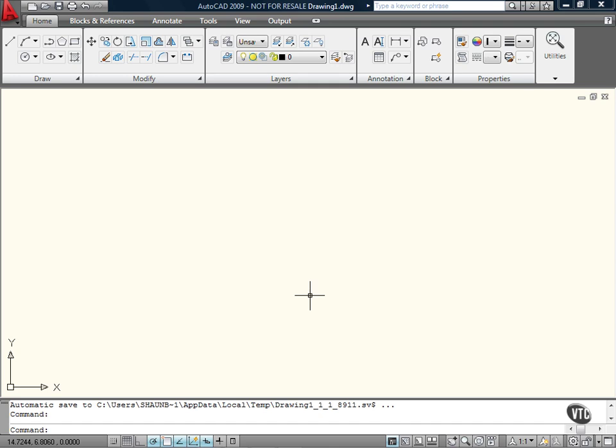Welcome to the Getting Started section of the AutoCAD 2009 Basic 2D Concepts course. What we're going to look at here is the AutoCAD user interface briefly, and we're going to draw just a couple of AutoCAD objects just to show you what can be done within AutoCAD.